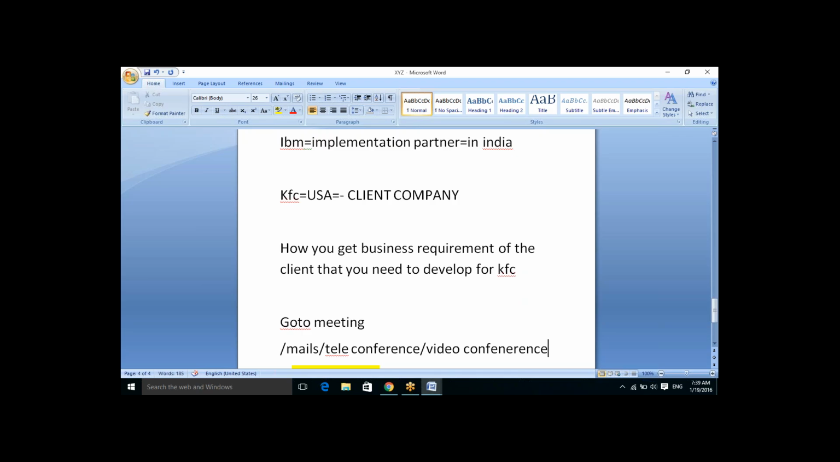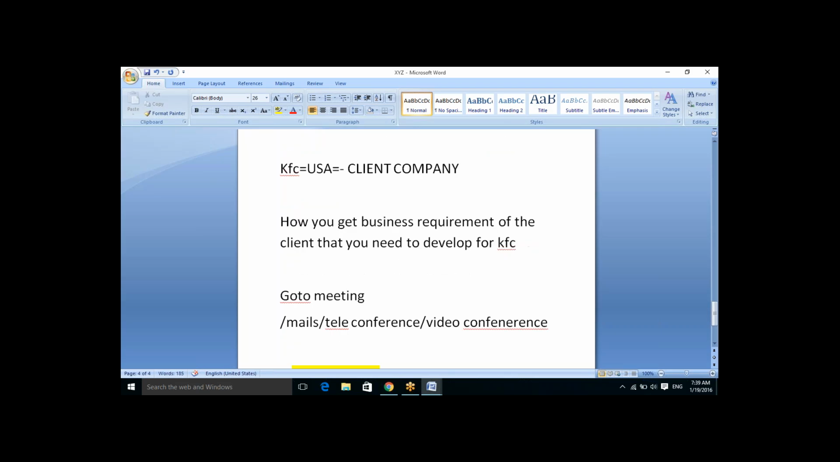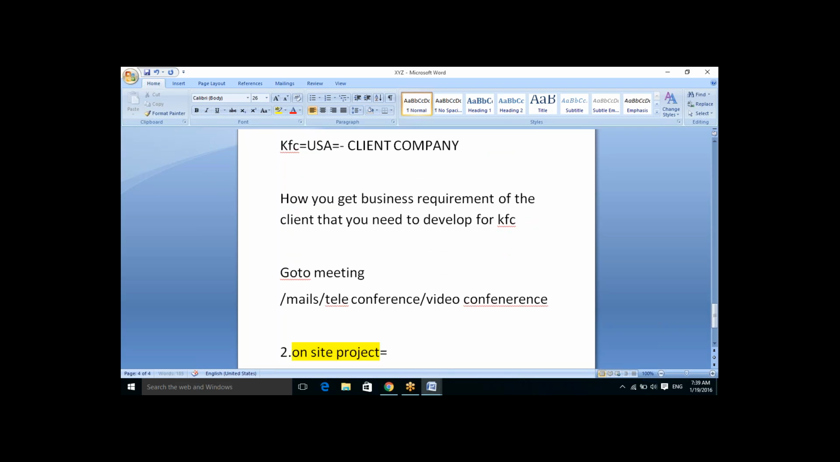So we have so many tools that you are going to use to get the requirement and develop this offshore project. Okay, now let me come back to the on-site project.